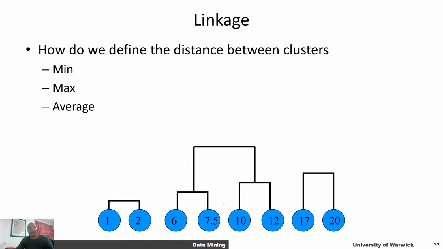However, there are different strategies that you can use. For example, if you calculate the distance between these two, you can connect these two first, depending upon whether you want to use the minimum distance between two things, or the maximum distance between two things, or the average distance between two clusters that you have over here. So that's going to change the way you do your clustering.